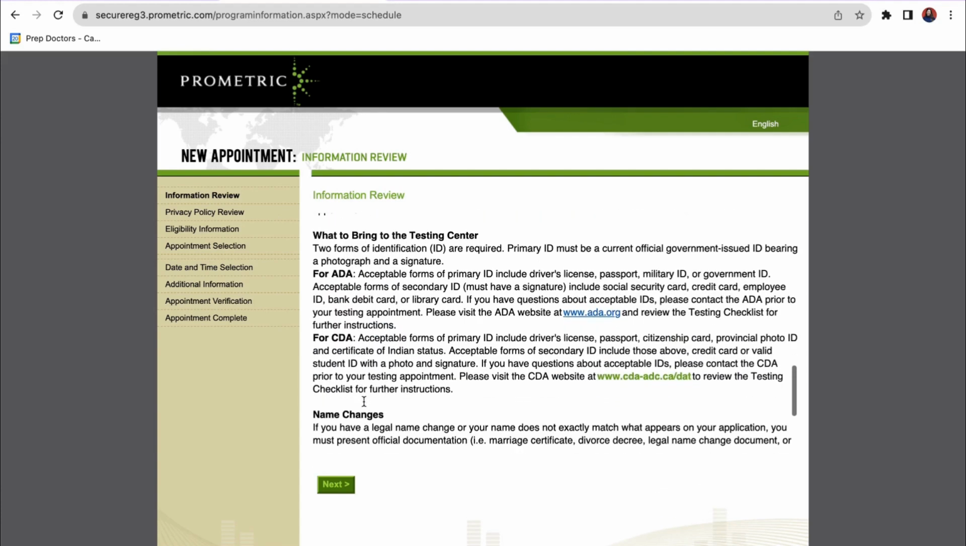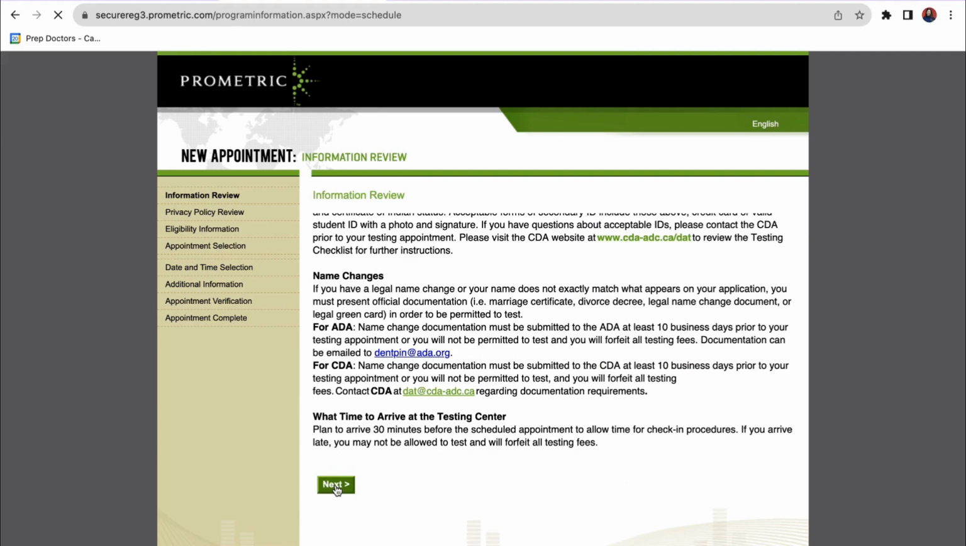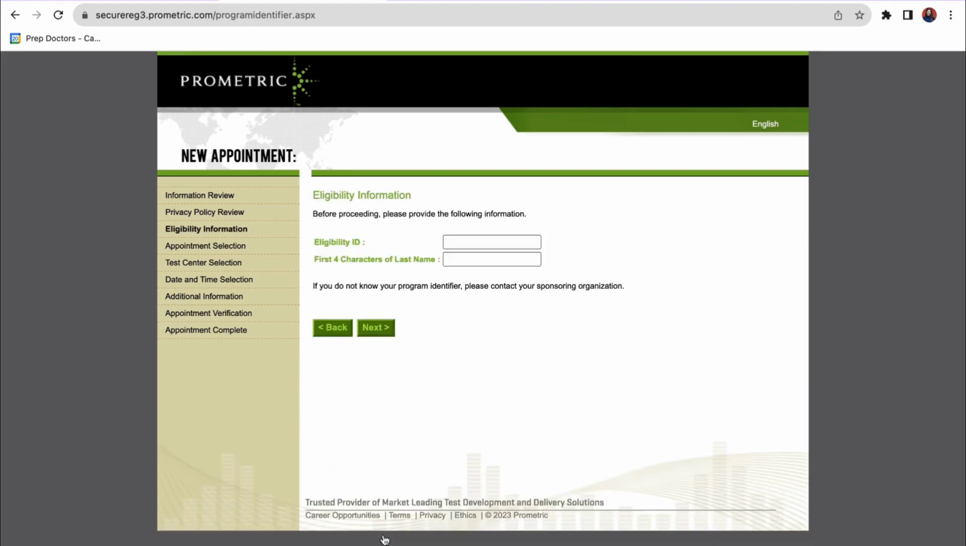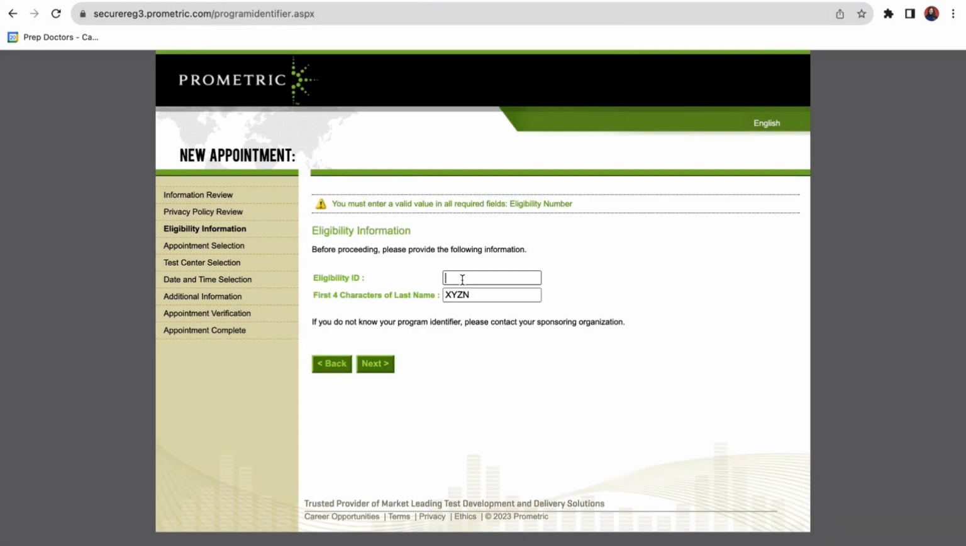You can read all the eligibility requirements and then click continue, consent again, and next. This ID is going to be in your email confirmation once your application for the INBDE is reviewed and evaluated. You're going to put in the number here, the first 4 characters of your last name. Now it's not going to allow me because I don't have an eligibility ID yet, but the steps after this are going to be appointment selection, the test center selection, put in the postal code of the area that you wish to test nearby, and it's going to show you all the nearby locations.